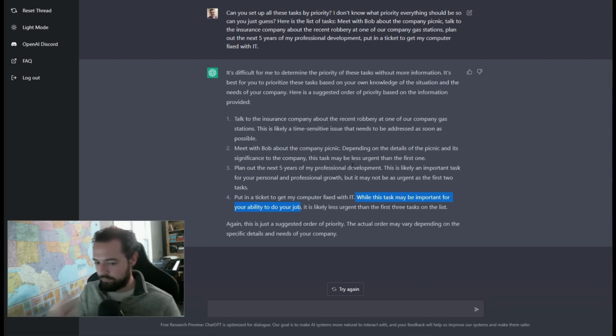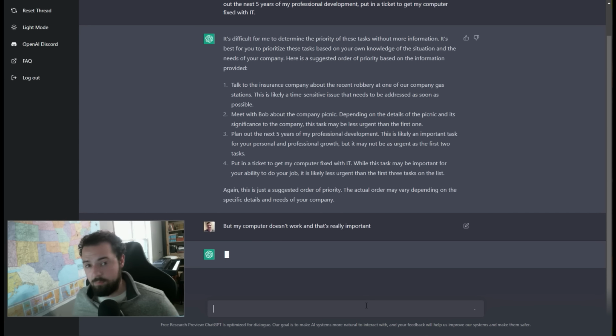So what I can actually tell it is, but my computer doesn't work, and that's really important. And I'm just acting like I don't know anything here. I'm just saying, I have no clue, but I just know that I need a computer to be able to do all these things. And that's all I expressed to ChatGPT was, oh, my computer doesn't work. What should I do? How should I set up these tasks?